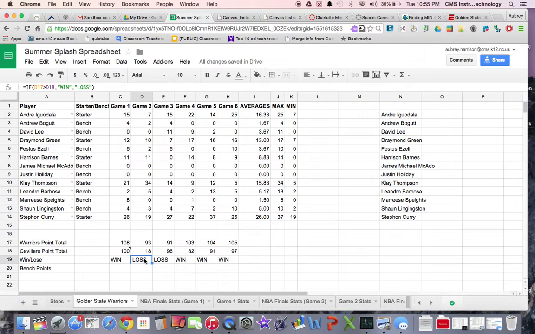You can see the areas where the criteria is met, meaning when Golden State scored more, it does display win, and when they scored less, it does display loss. So that's if statements in a nutshell, and it's one of your basics. It's going to be your starting point for when you want to look at more advanced functions in spreadsheets.